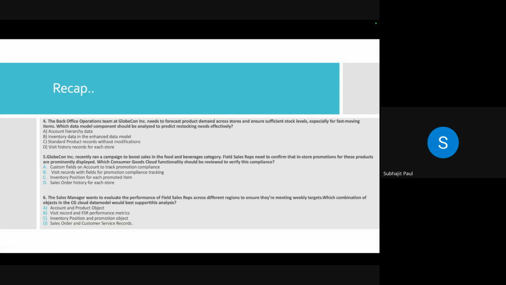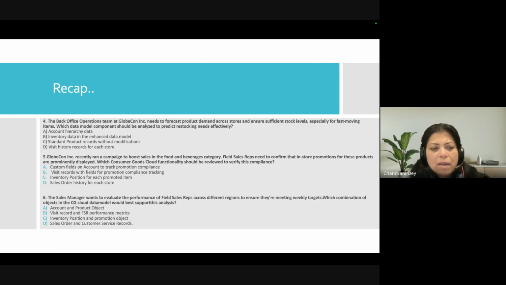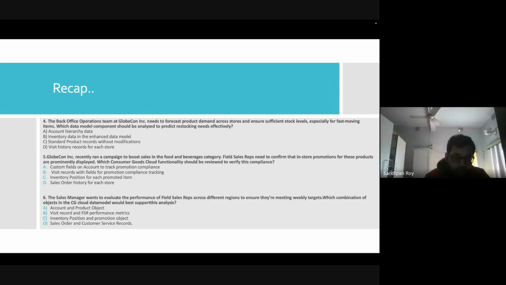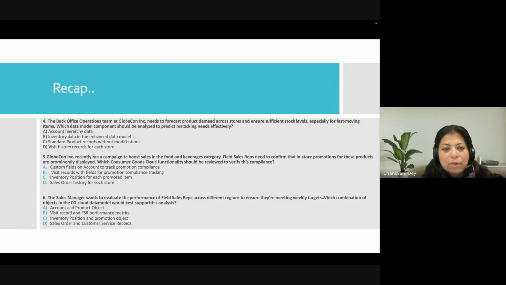Looks like option B and option C. No, so basically it is visit records with fields for promotion compliance tracking, because in a visit you are going to capture the planogram, where during the promotion, what was the plan to put the products, how the products would look on the shelves, and how the products are really looking now when the visit is happening. And these are captured in visit records.